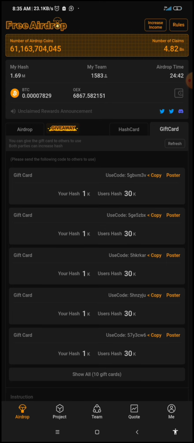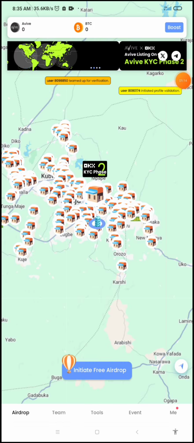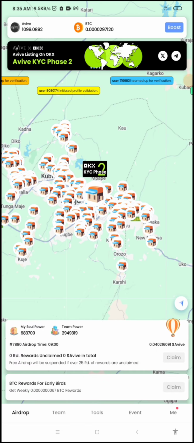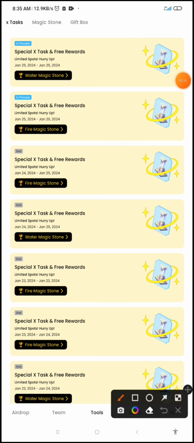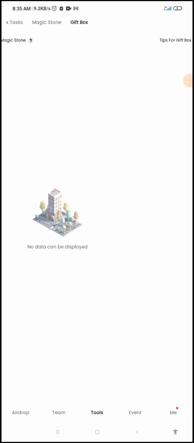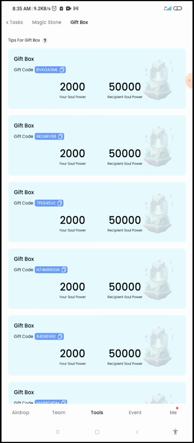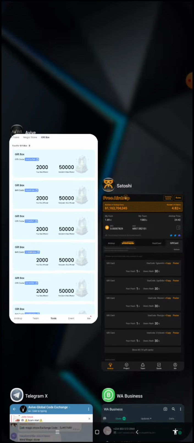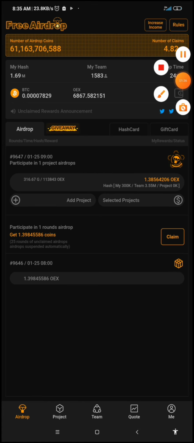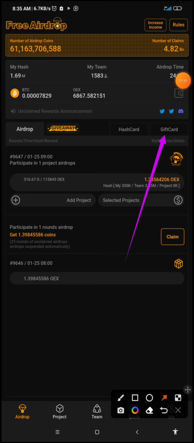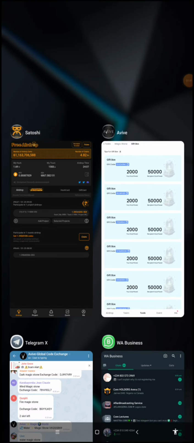But in the case of Avive, let us go back to our Avive app. This is my Avive mining dashboard, so I will click on tools. When I click on tools, I will click on the gift box here. Now this is the gift box. Once I click on it, we'll have different gift boxes. These gift boxes are the same as the gift cards in Satoshi, as I've shown you before, and as you can see on this screen. So guys, we move to our Avive mining app.